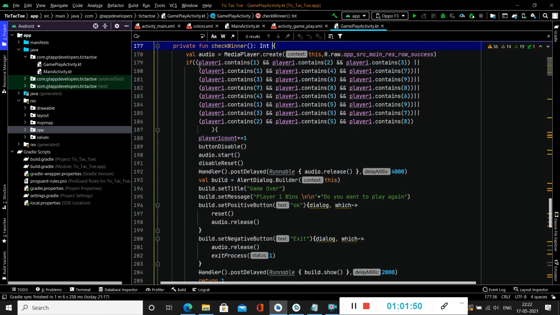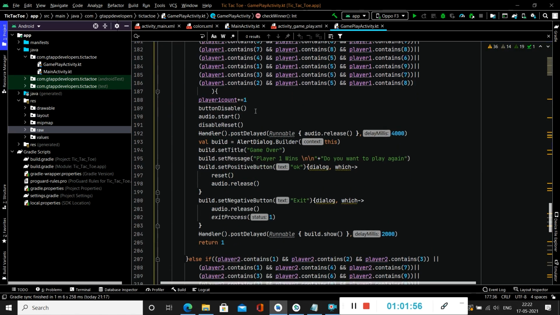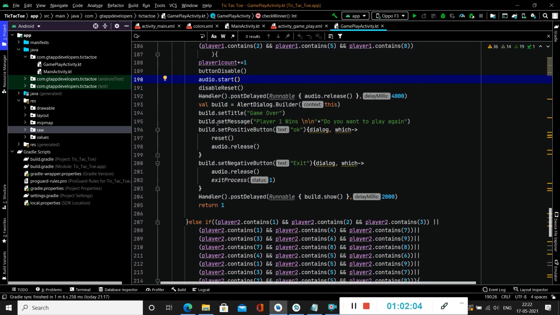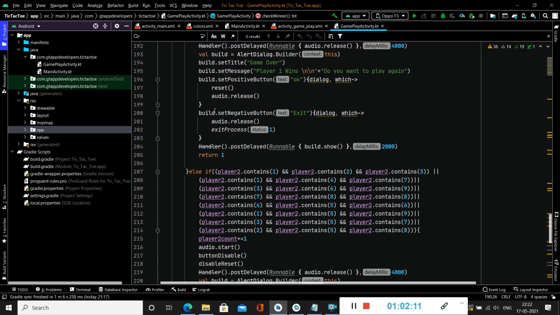The first if loop is for player 1. Inside this we are incrementing the player 1 count, and similarly disabling the button and starting our audio, and we are calling a disable reset button to disable our reset button. Then we are displaying a simple alert dialog when player 1 wins. And we are adding two buttons, a positive button and a negative button. In the positive button we are resetting our game, and for the negative button we are simply exiting from this game.